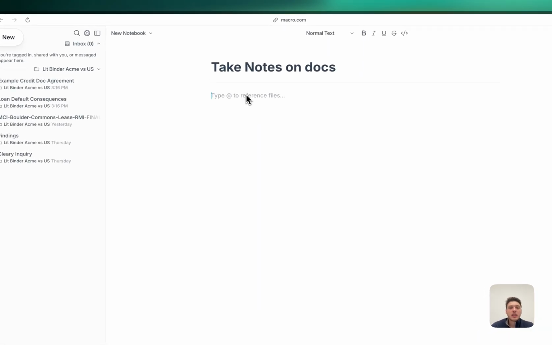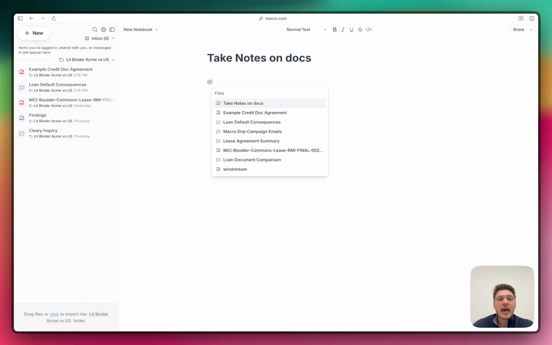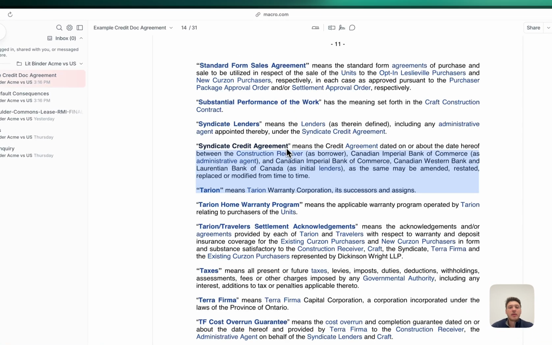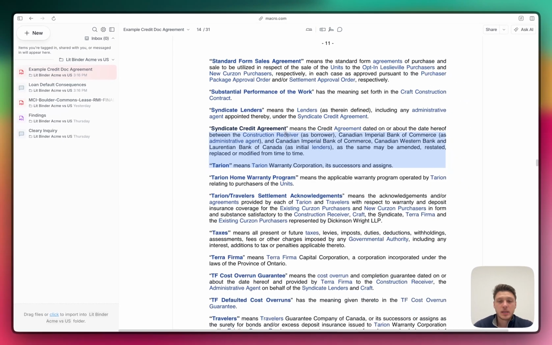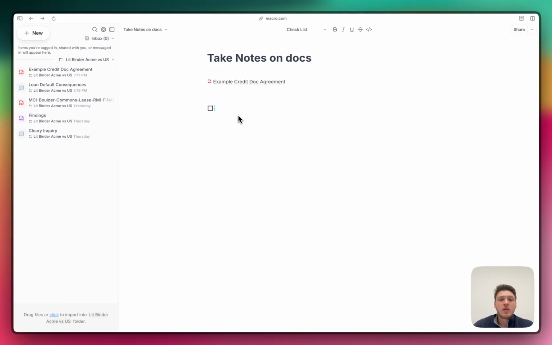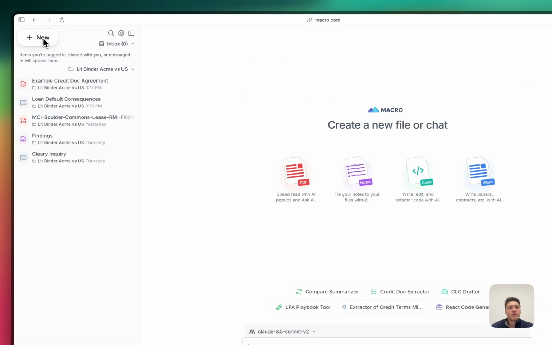Then you can reference those files in notes. So if I hit @ you can see that I can reference files here. And then when I click, we're going to get back to that exact spot that I was in that document just now. And you can use the back and forward buttons to navigate between documents. You can also write to-do items. You can complete those items, headers, bullets, and so on. So that's notes in Macro.